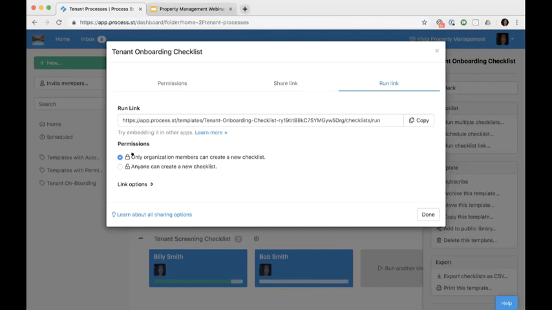Or we mentioned being able to share a process with somebody externally. If you choose anyone can create a new checklist, you can give this run link to your tenant, for example. And when they click on it, it generates a brand new checklist and they fill out a bunch of information for you. So you could create one for your tenant screening checklist, for example, and have them do a lot of that work for you.